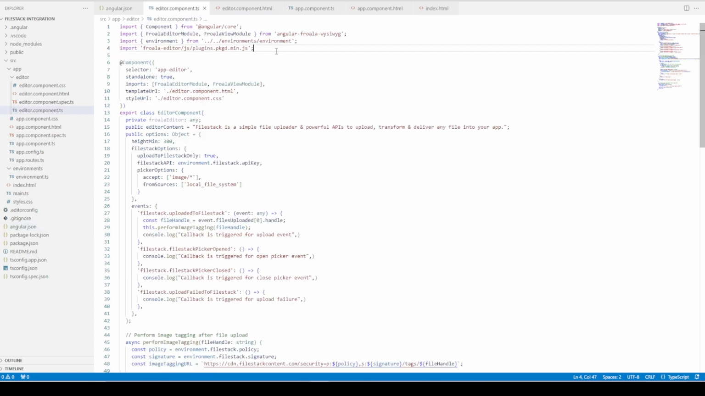editor.component.ts. So here it is. We're importing the Froala editor module and Froala view module from the angular-froala-wysiwyg package. And note that we're also importing this environment from a file called environment.ts, which is here. This contains all our Filestack keys that we will be using, so we don't want them here.